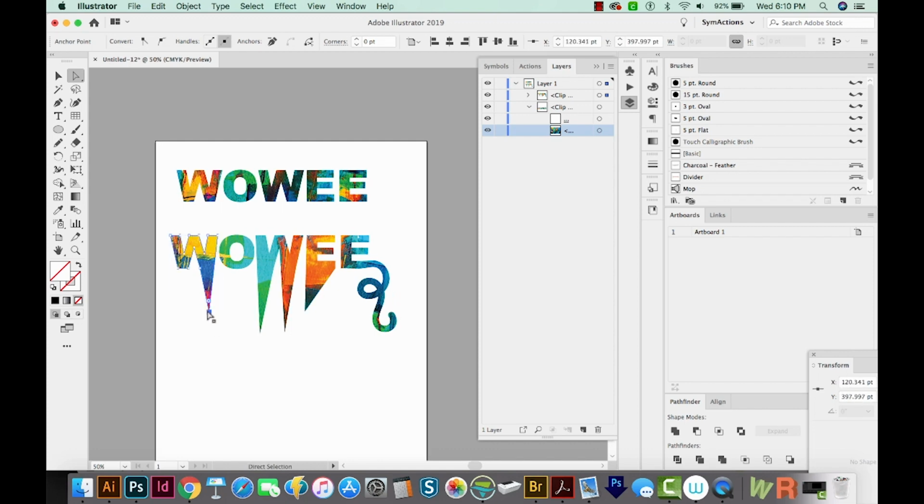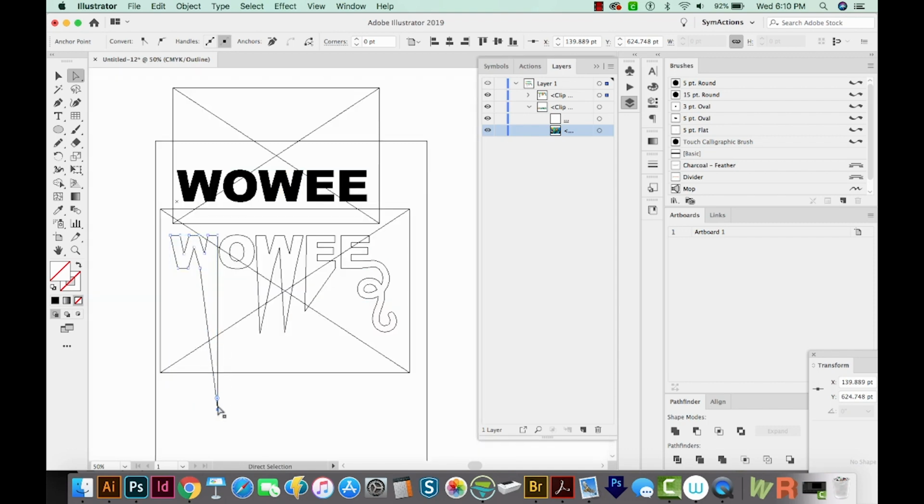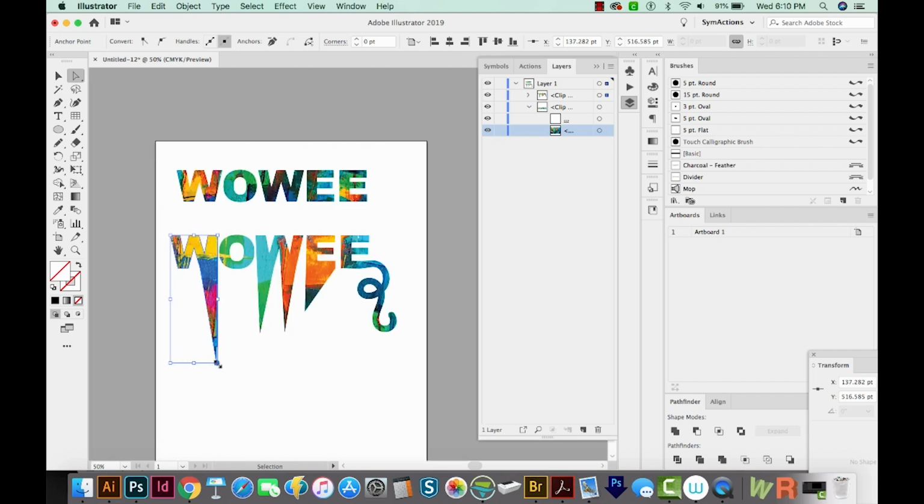Just don't forget that if you go too far down, you're going to get to the edge of your photo and it'll cut off right there. So you can hit Command Y to see where your photo ends. Move it and then Command Y again.